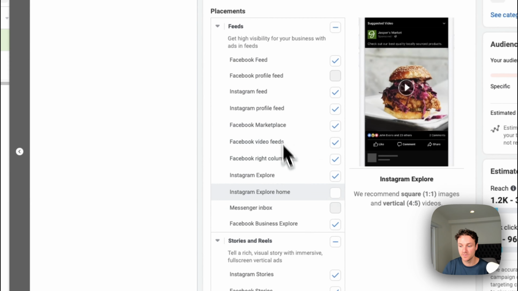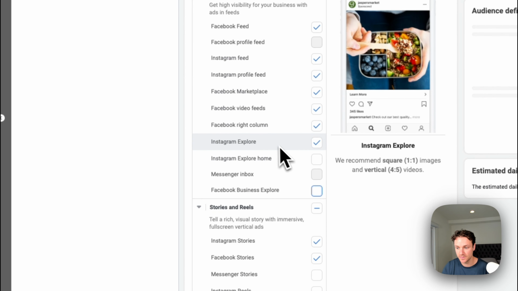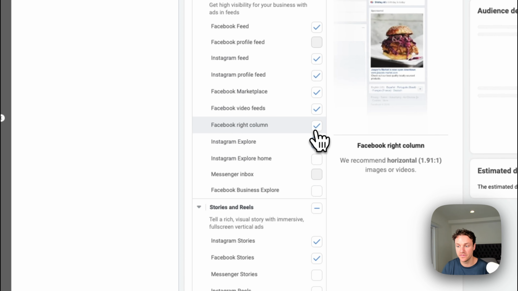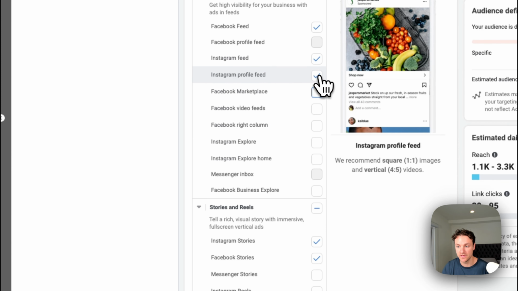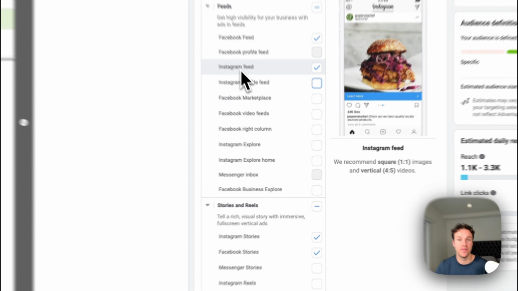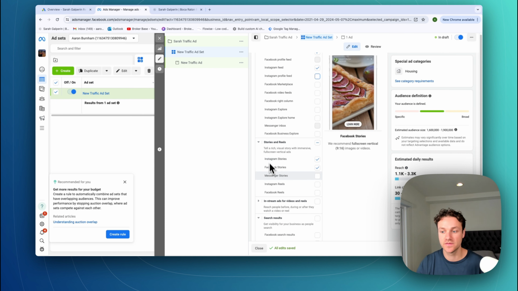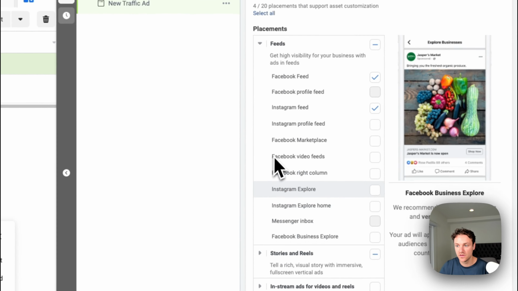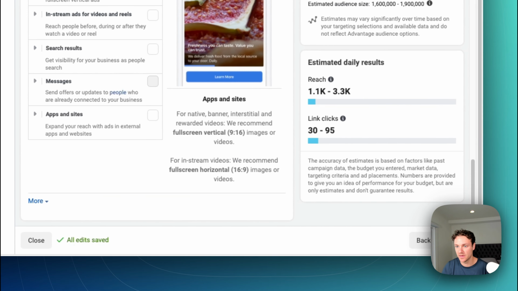And then for feeds, I want to uncheck some of these as well. For Facebook Business Explorer, I'm going to uncheck this. I'm going to uncheck Instagram Explorer, Facebook Right Column, Facebook Video Feeds, Facebook Marketplace, and Instagram Profile Feed. I just want my ads showing up on the main features, right? Instagram feed, Facebook feed, Instagram Stories, and Facebook Stories. What we found is that when you do this, Facebook uses your budget so much more effectively than with automatic placements. So that is all done, which is great. I can uncheck all these. I'm going to click next.